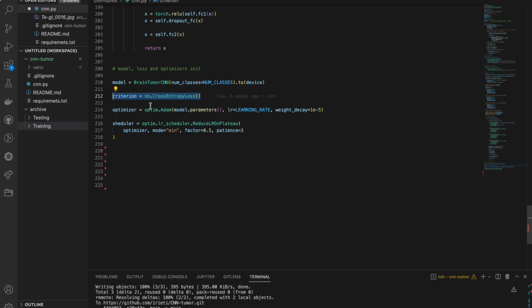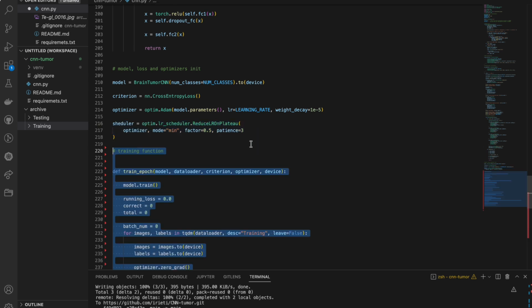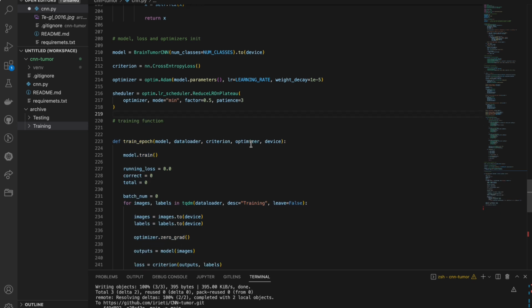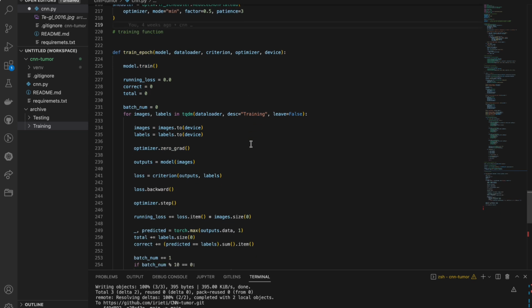Cross-entropy loss function. It's perfect for multi-class classification. It combines softmax and negative log likelihood. And Adam optimizer, adaptive learning rate optimization. We pass our model parameters, learning rate, and weight decay for L2 regularization. ReduceLROnPlateau scheduler: if validation loss doesn't improve for 3 epochs, reduce the learning rate by a factor of 0.5. And this helps fine-tune the model as training progresses.